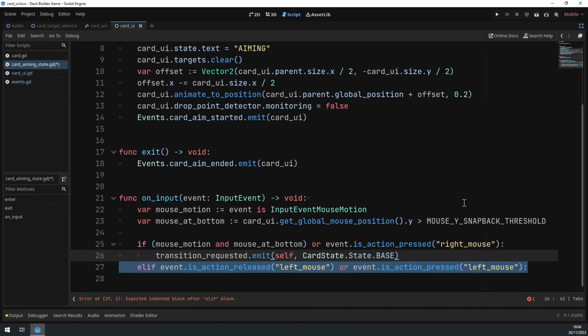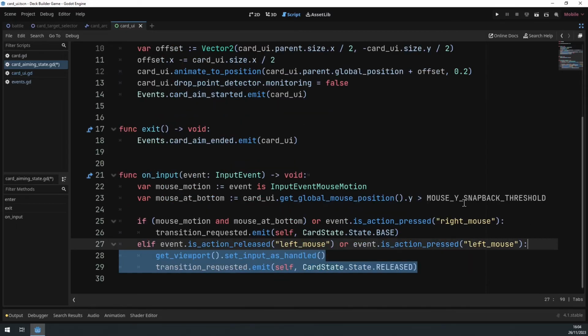Else, if we somehow finish the aiming process, meaning release the left mouse button or press the left mouse button again, we can set the input on the viewport as handled to make sure that no one else picks up this input event, and also go to the release state. And that's all there is to it for the aiming state itself.